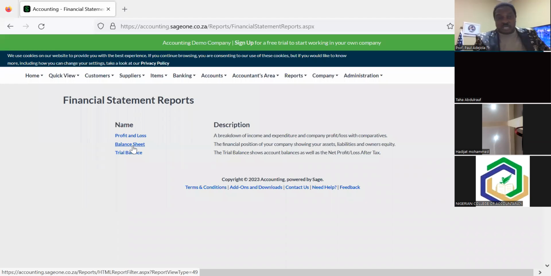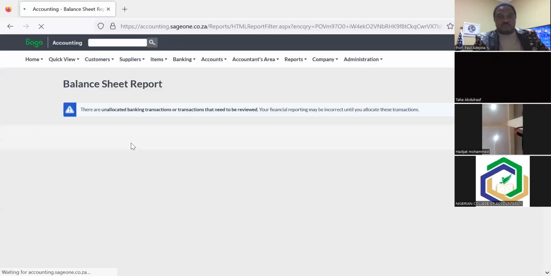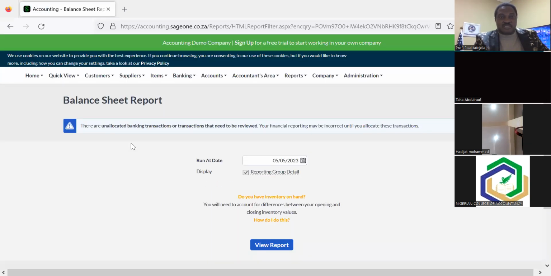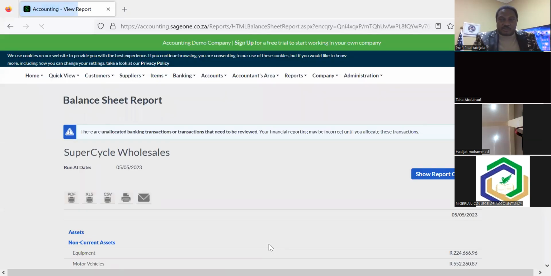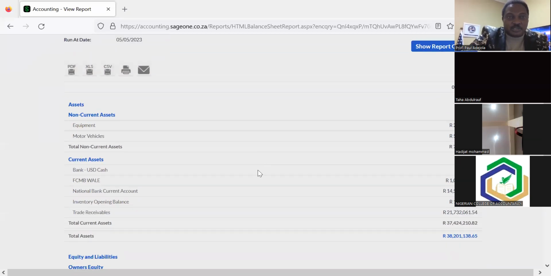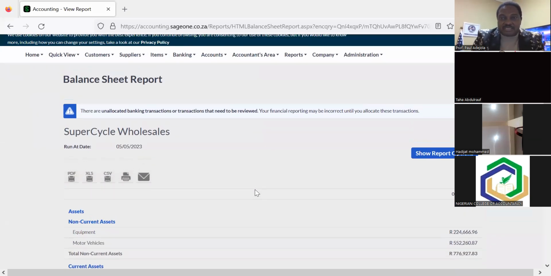Balance sheet, otherwise known as statement of financial position. I click on the balance sheet. Watch. Can you see? Balance sheet reports. Then the next thing you do is to click on view report. You want to view it. See the report. It's already out there. So this is the balance sheet, or let's call it statement of financial position for, the name is there, Super Cycle Wholesale. Just see it here.